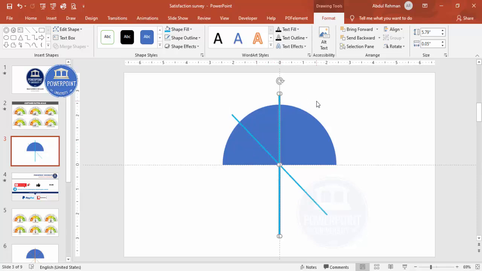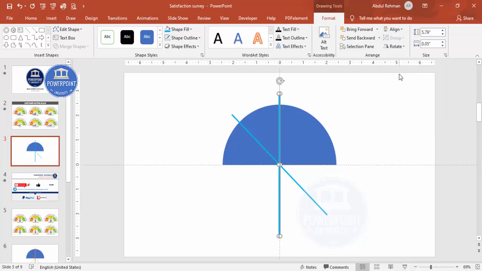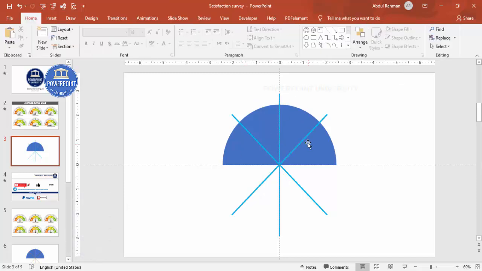I'm going to select this again, press Ctrl D to duplicate, align center, align middle, and then I'm going to hold the Alt key, and now I'm going to press the right arrow key 3 times. You need to hold the Alt key until you press the right arrow key 3 times, and then you can release the Alt key. So with this, you can see here something like this.